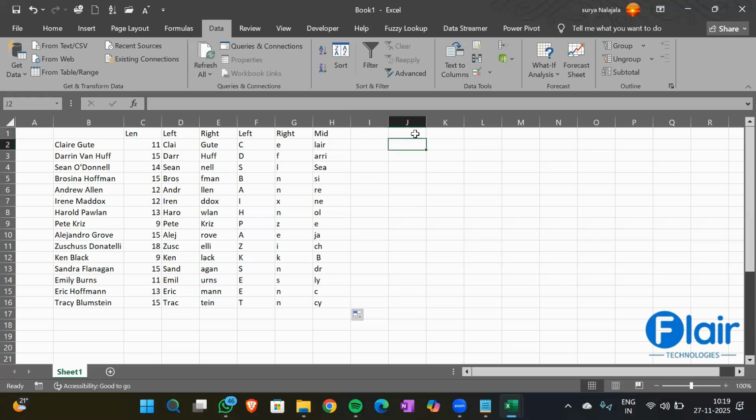Now we will discuss the concatenation part. That means combining the text strings. For example, I have A, I have B, I have C, I have D. These are the four text strings I have. Now the first function is concat. Let me discuss the concat.